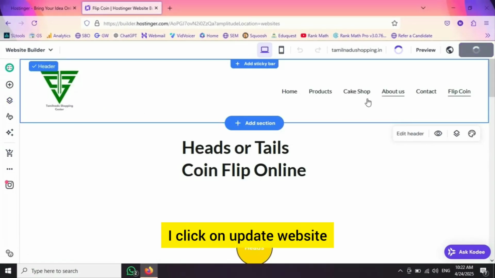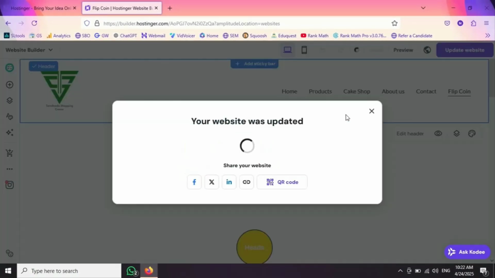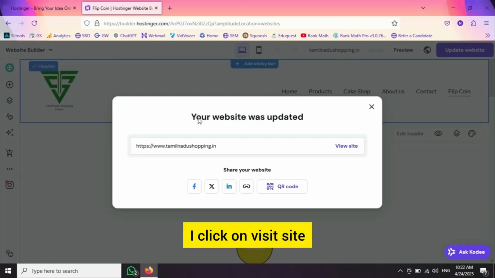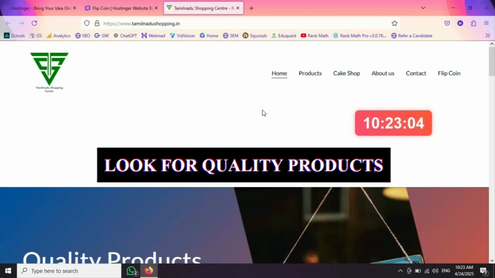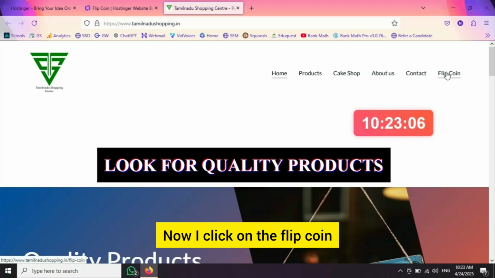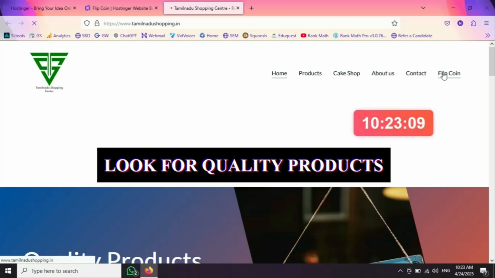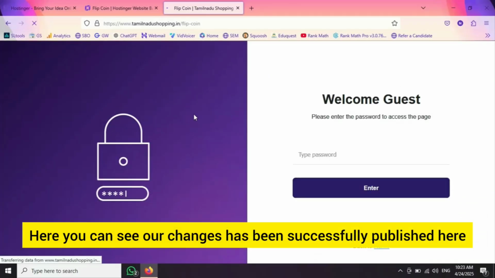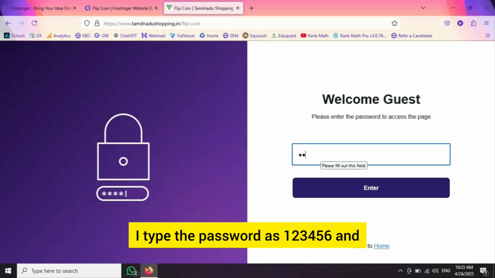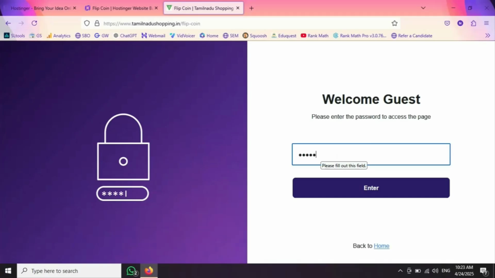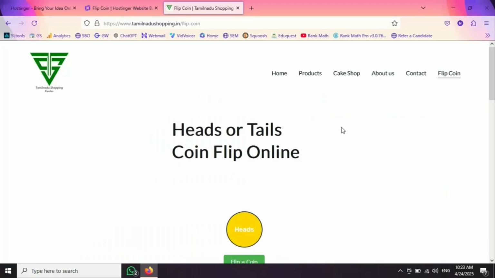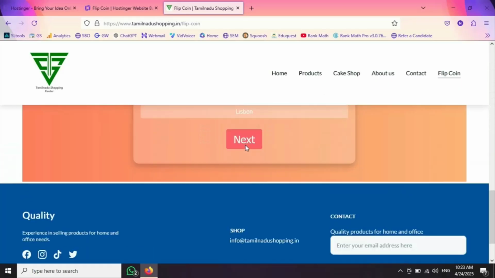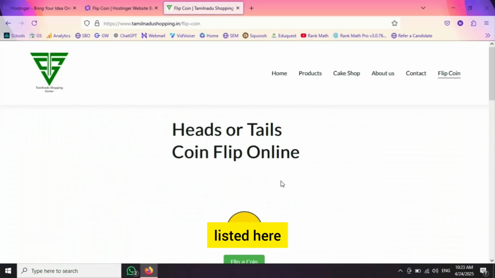I click on update website. Now I click on visit site. Now I click on the flip coin menu. Here you can see our changes have been successfully published. I type the password as 123456 and enter. Now the particular website has been successfully listed here.